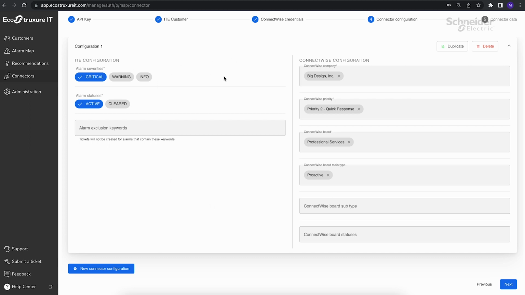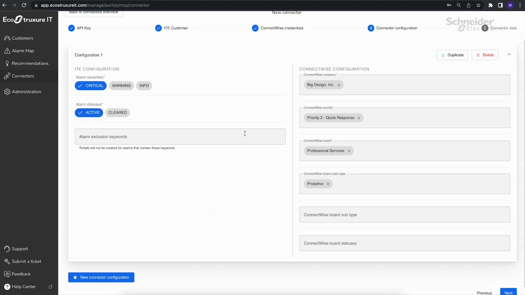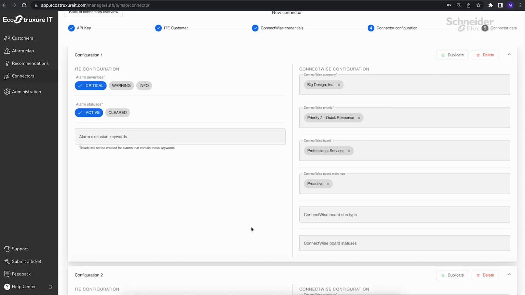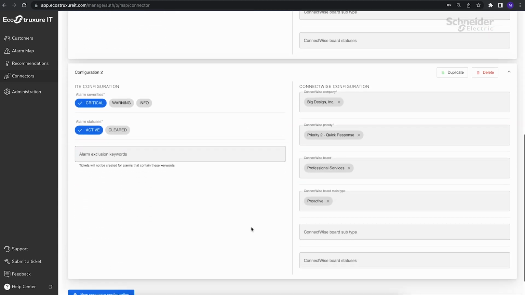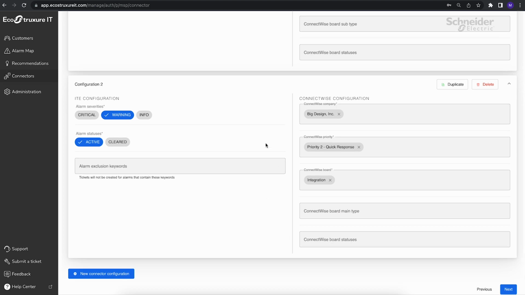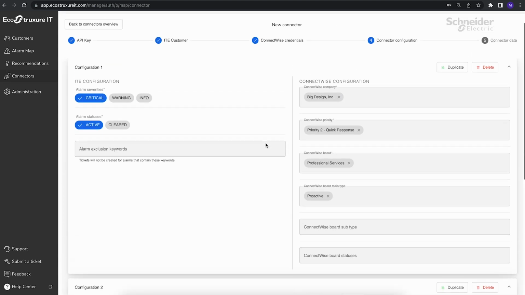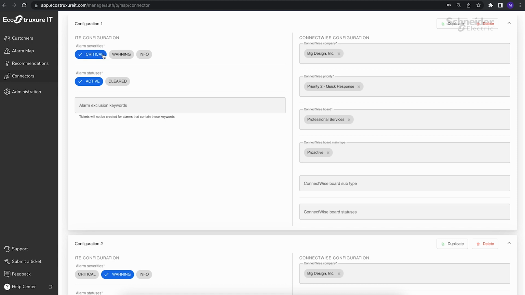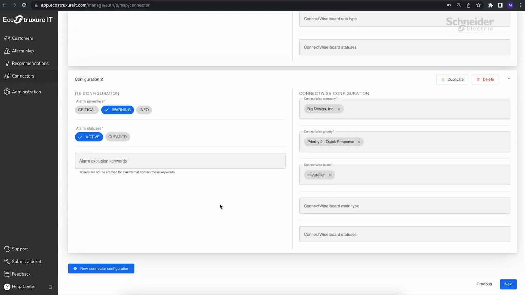Once we have set up a configuration, you can, if you would like to create multiple setups, let's say you would like critical warnings to go to one board and warnings to go to a different board, simply duplicate this configuration, and below here you'll see you now get a new configuration. Here I would simply select warning, deselect critical, and change the board that this goes to, and just like that, I now have 2 configurations going to 2 different boards for different purposes.